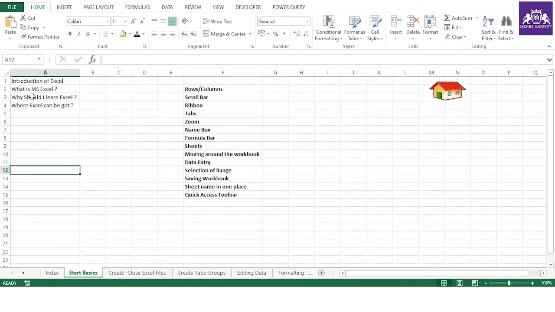So now the question is, why should I learn Excel? We should learn Excel to boost our efficiency and to obtain 100% accuracy in our day-to-day office tasks. Excel can be bought online from the Microsoft website. We can download it, or we can get the license. So these are all the basics we have to learn today. And now let me start with rows and columns.